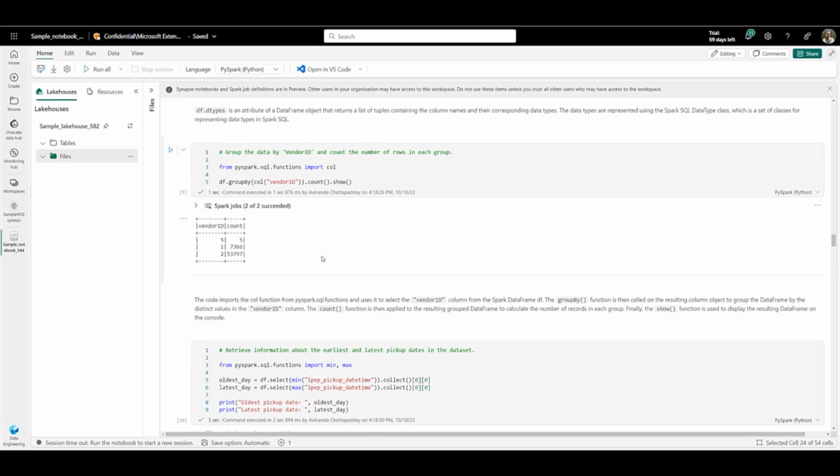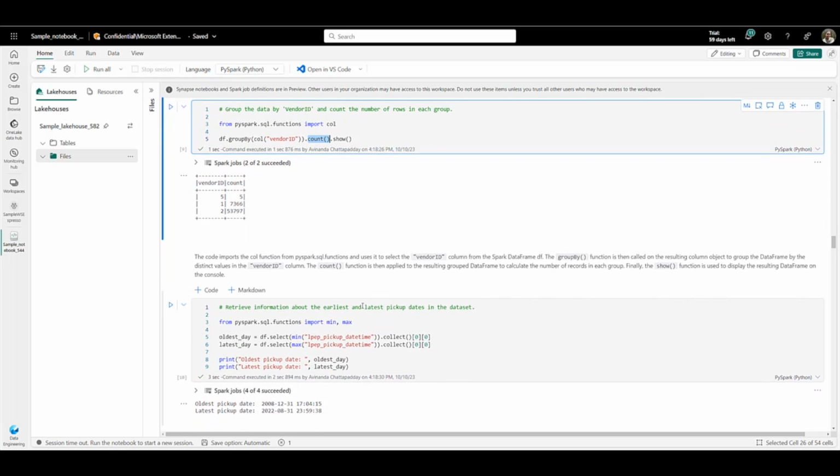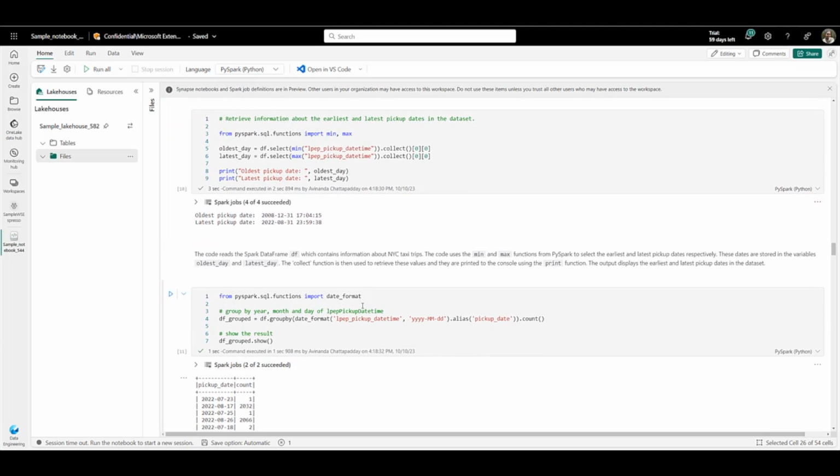Then we're grouping the data frame by the distinct values in the vendor ID column. The count function is then applied to the resulting grouped data frame to calculate the number of records in each group. Finally, the show function is used to display the resulting data frame on the console. Now, let's retrieve information about the earliest and latest pickup dates in the dataset.